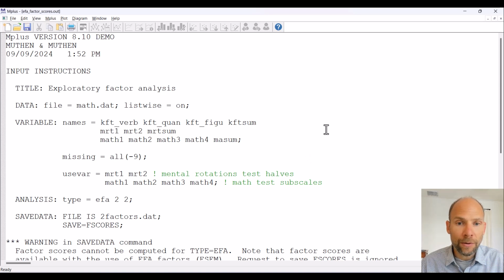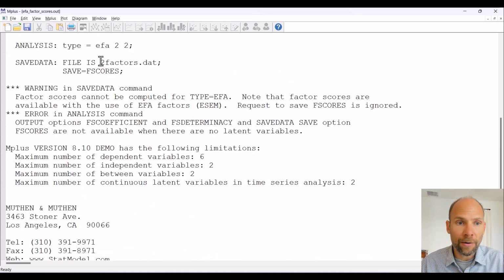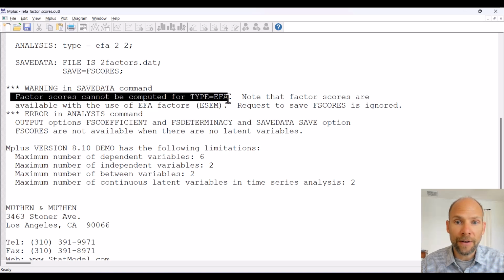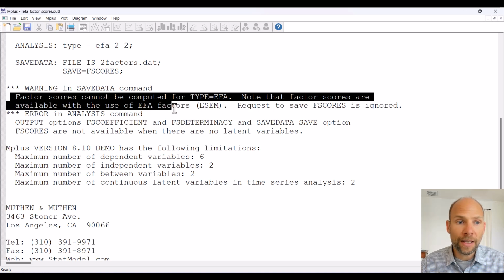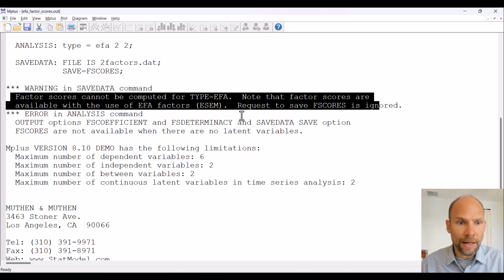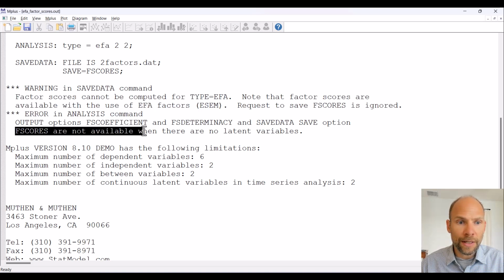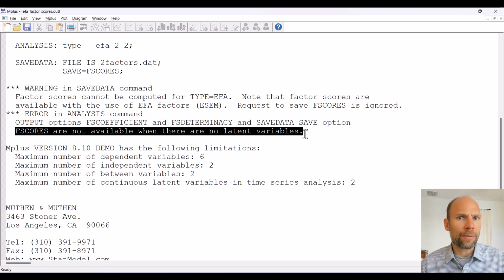Then you get to the output window here, the output file EFA factor scores.out, and you can see that there are some error messages that say warning, SAVEDATA command: factor scores cannot be computed for TYPE equals EFA. Note that factor scores are available with the use of EFA factors, ESEM. So what does that mean? Request to save FSCORES is ignored, and then another error message that FSCORES are not available when there are no latent variables. So that's really confusing.